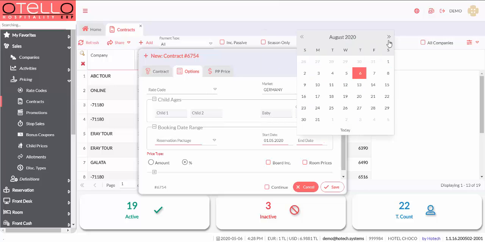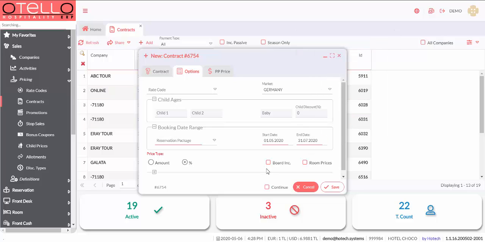For example, even if the accommodation dates are June to August at the contract tab, because we selected January to February at the booking date range, this contract will be applied for the company's reservations which the accommodation dates are June to August, but the sales date of the reservation is in the range between January to February.